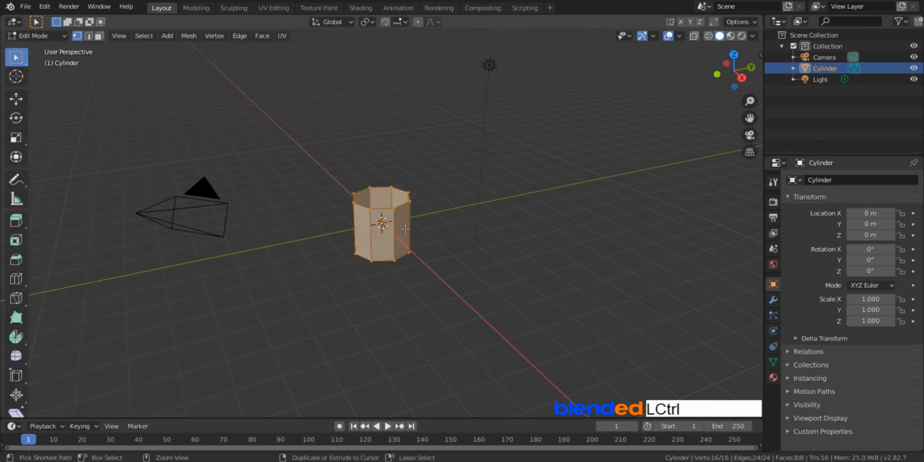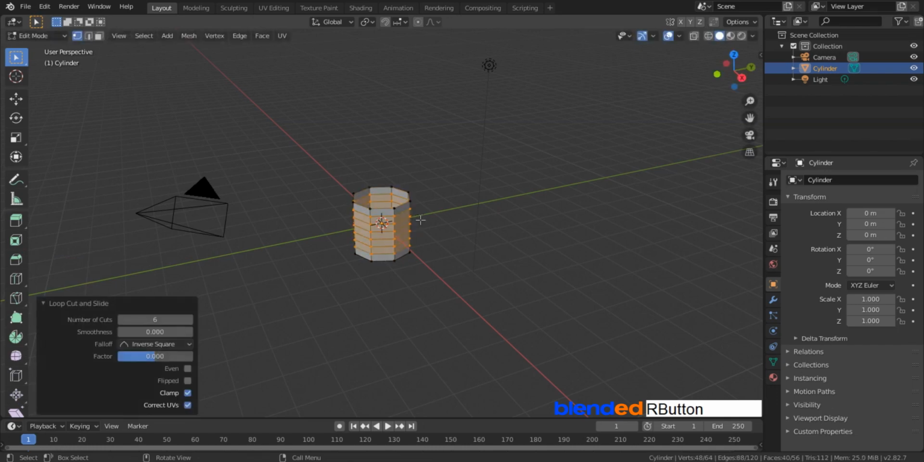Press Ctrl plus R keys to add loop cuts. When you see some yellow marks, scroll your mouse wheel up to add a few more cuts, then right click to confirm cuts, and left click to release. Come here and increase this number of cuts to 10 and close this box by clicking here.